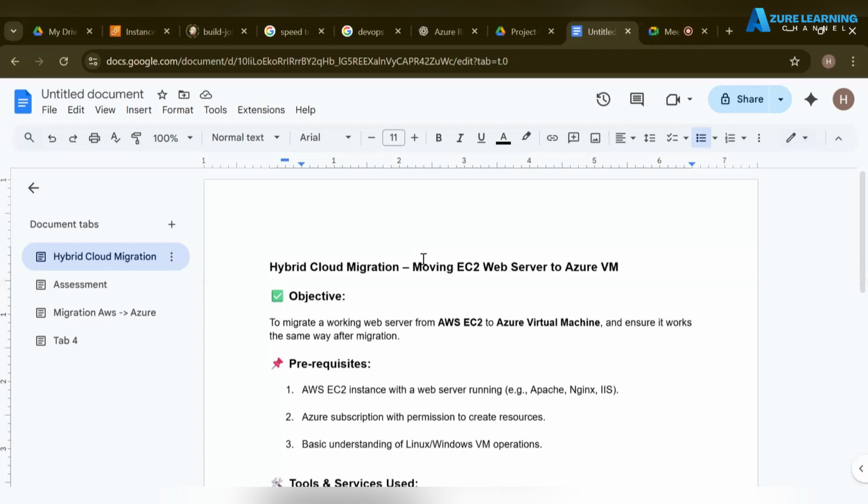First, before proceeding with the migration, we have to perform the assessment. Assessment means checking whether your AWS EC2 server is fine to proceed with the migration or not. Is it eligible or not? What will be the issues? To know the issues, we have to perform the assessment. The assessment steps are given here.